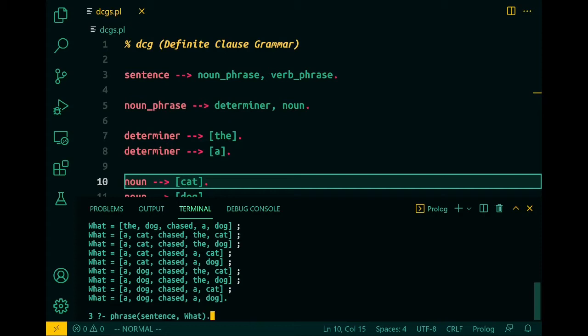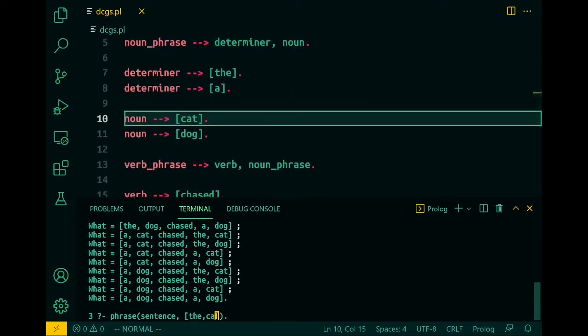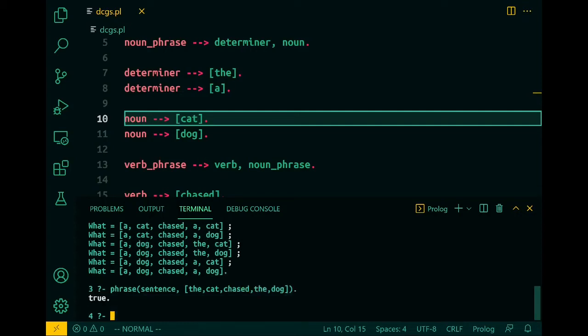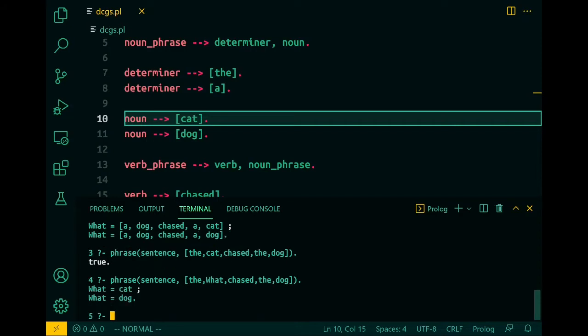But of course, Prolog can go in reverse too. So we could say something like, hey, instead of generating sentences, can you verify that this is a sentence that conforms to this grammar? So if I say the cat chased the dog, and it says true, that does conform to the sentence non-terminal in this grammar. And you can do cool things like, hey, what are things that could chase the dog? The what could chase the dog? It's like fill in the blank. You say, oh, well, that could be a cat or it could be a dog and nothing else.